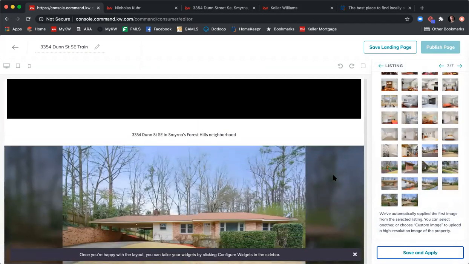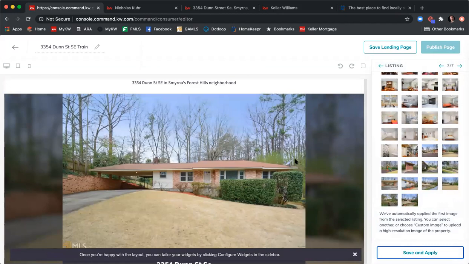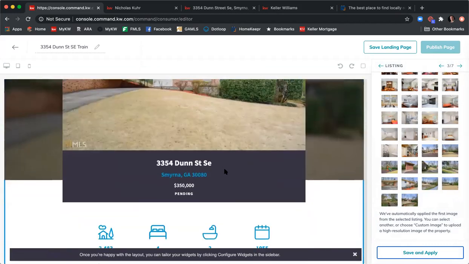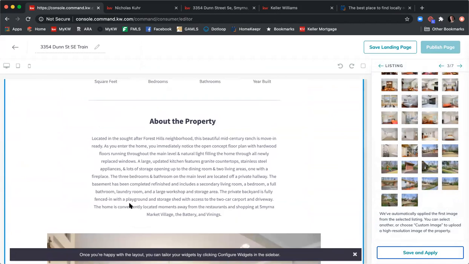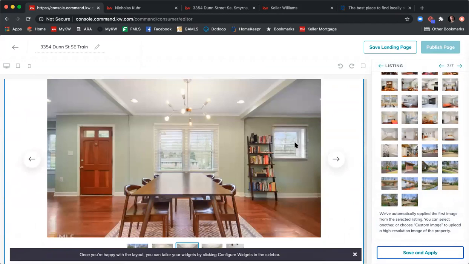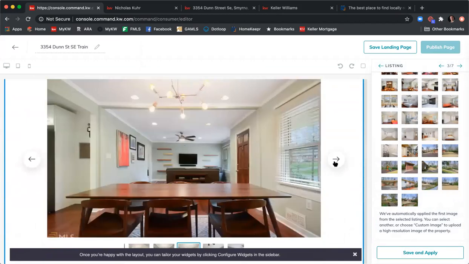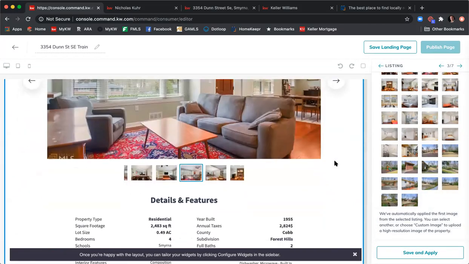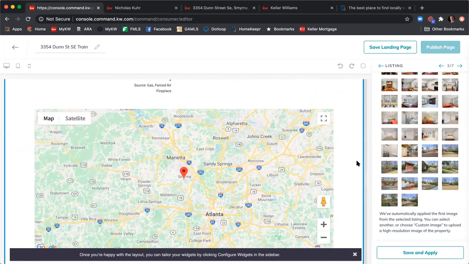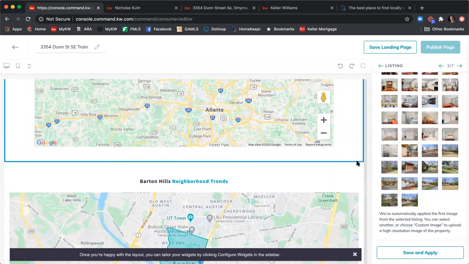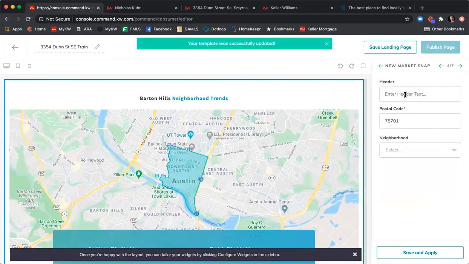If I scroll down, you can see here, perfect, there's the listing information all about the home, about the property. You can see here's the full property description. And then here's a carousel of all of the listing photos. And then the details, and a map of the listing. The next widget is our Market Snap widget.